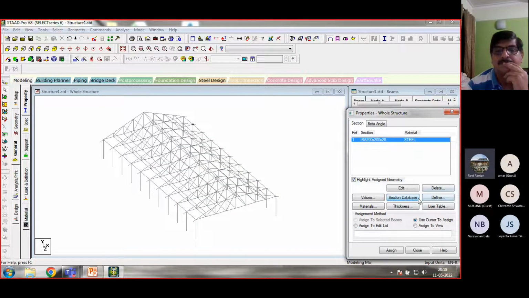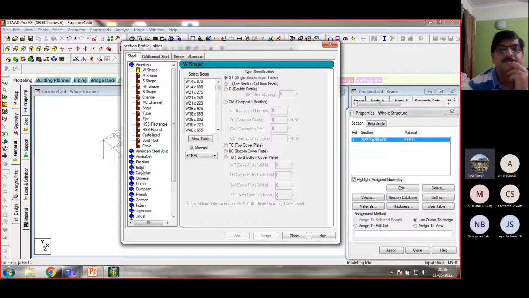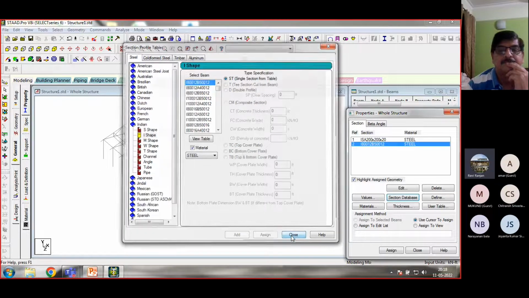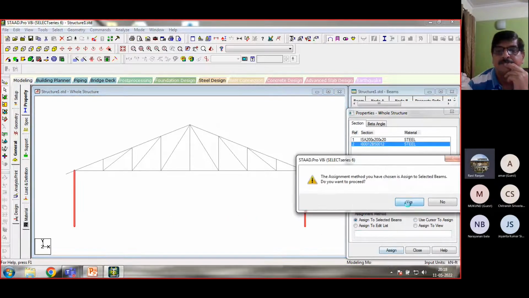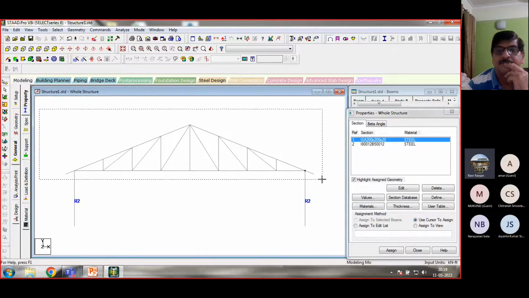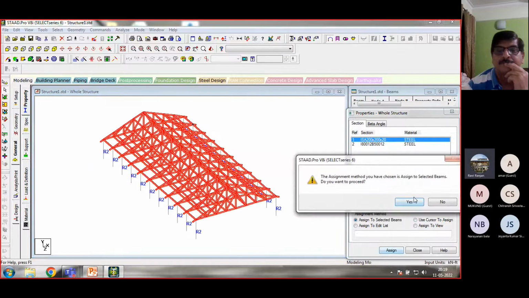And then again I need an I-shape steel for the column. Indian code, I-shape or W-shape, just pick one number there. Then first select this column, assign, and then for the beam select all beams and assign.